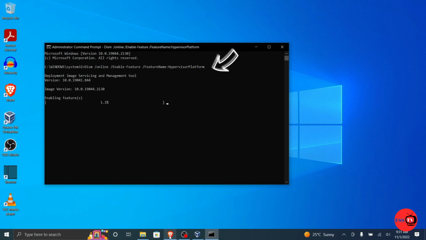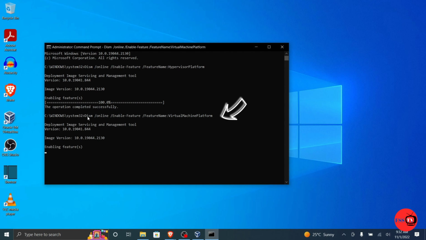Once executed, the command will download and install all Hyper-V features on your PC. Now use this command to install another virtualization related feature on your PC. After completion, you will be prompted to restart your computer. To restart your system, type Y and hit Enter on your keyboard. After restarting your system, virtualization should be enabled and ready to use. Here, we already have virtualization enabled on this PC, so we don't need to restart it.